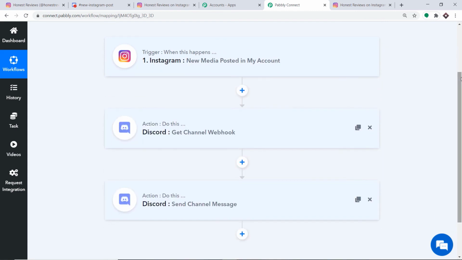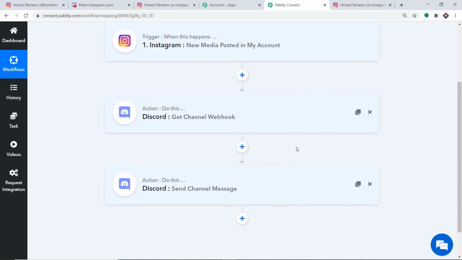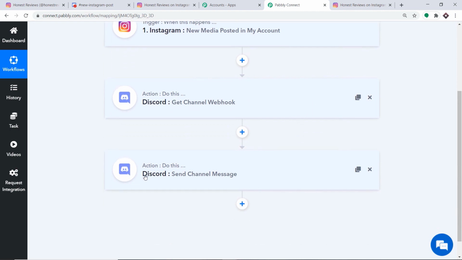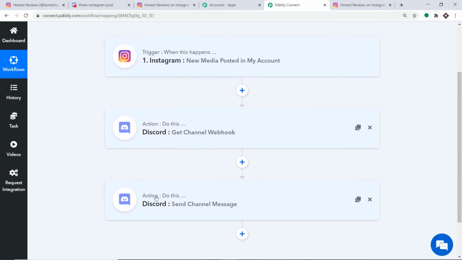Okay, so basically this is the whole process in a nutshell. First you integrated Instagram to Pabbly Connect, and then you used the action window to connect Discord to Pabbly Connect, and you got the channel webhook. And then you used another action window to connect Discord to Pabbly Connect to send the channel message. So now there is a perfect flow of data between Instagram and Discord.